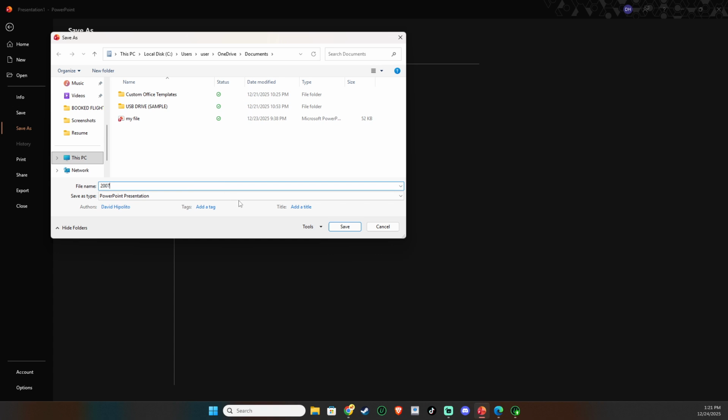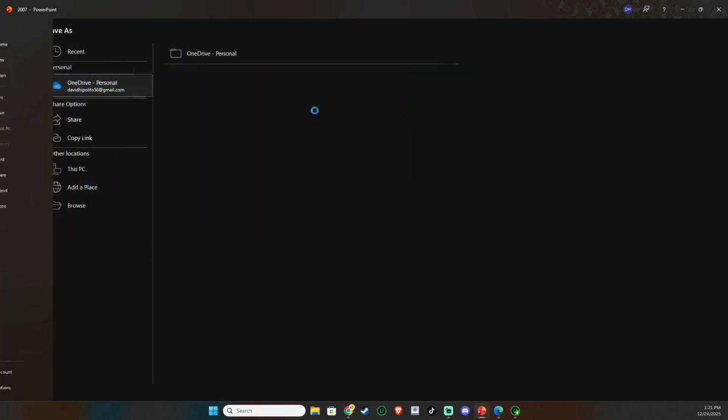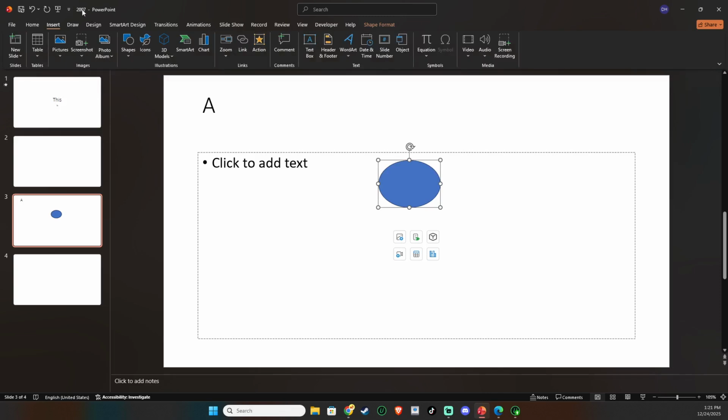That's it. You've opened PowerPoint, created a blank presentation, chosen the right layout, added your title and text, inserted visuals, and saved your file. You're ready to build the rest of your deck with confidence.